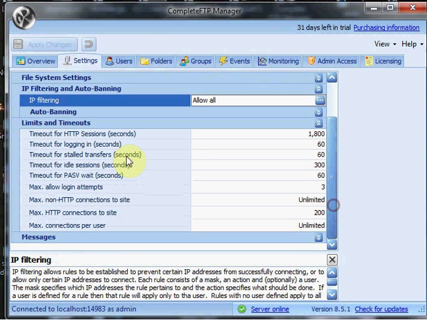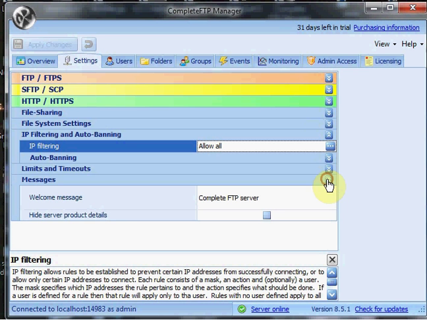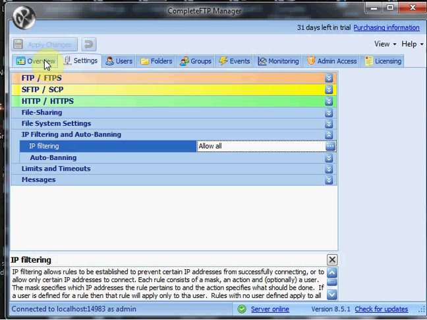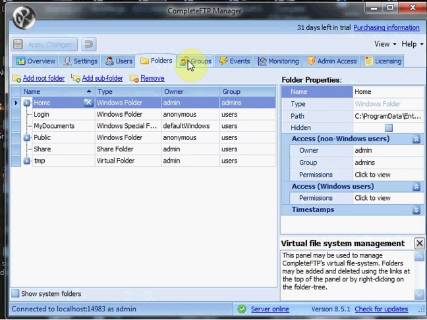Various timeouts can be set for logging in, stalled transfers, and idled sessions, and so on. And finally, in the messages, you have a welcome message, and you can hide the server product details so that users aren't aware of what server it actually is. So that's the settings. Users and folders are the same as in the standard edition.